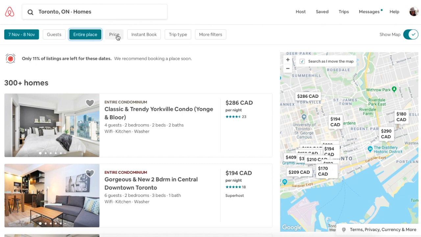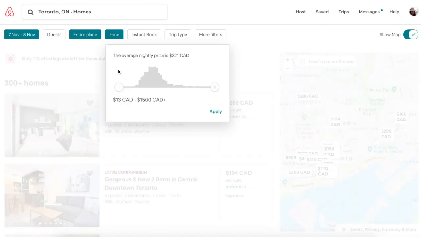Now, if you click on the price option, it gives you a whole range, and it's just showing you out of all those 300 plus homes that were available, you'll see that there's a $13 price range, and it goes all the way up to $1,500 as the maximum. But the average nightly price of most of the homes that are listed in this price range so far of what I selected is averaging at about $221 Canadian. So actually that's not bad, because a lot of times the downtown Toronto rates, depending on if it's a busy season, are actually going to be more than that anyways.